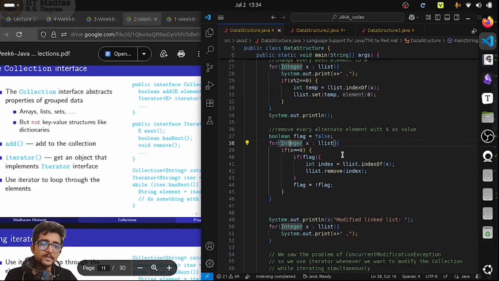So how to deal with this? Very simple. Here we are removing using what? See the variable before the remove method. We are using the list. The list is the linked list. So we are using the remove method of the linked list.